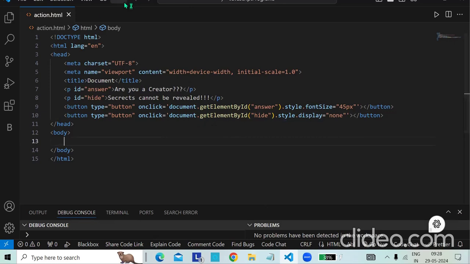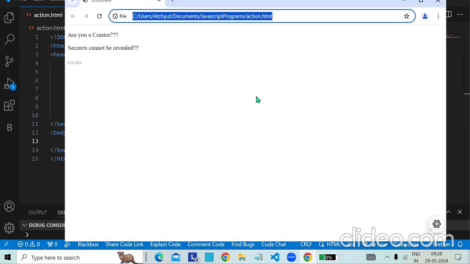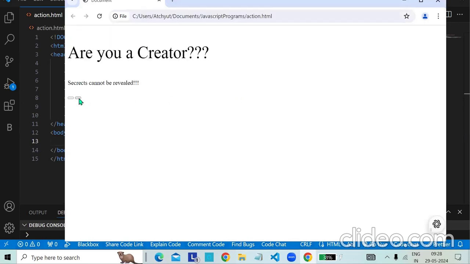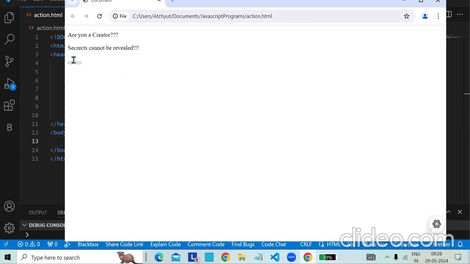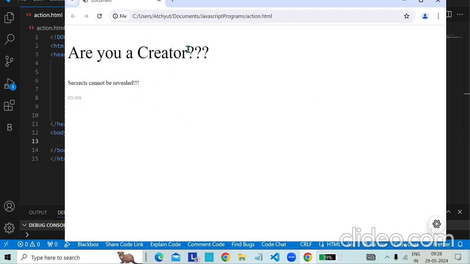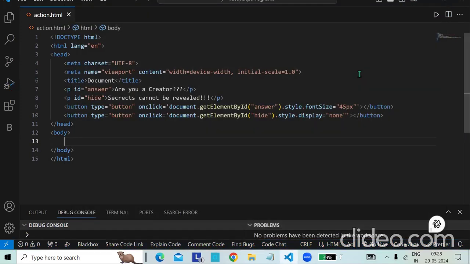So I'll just run this program again. I'm running this. The first one is to increase the font size, and the second one is to hide it. See, it is hidden. I hope you understand. So the first one is to increase the size of the first thing, and the second one is to just hide it.